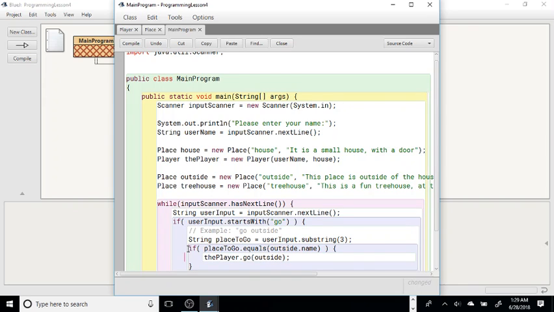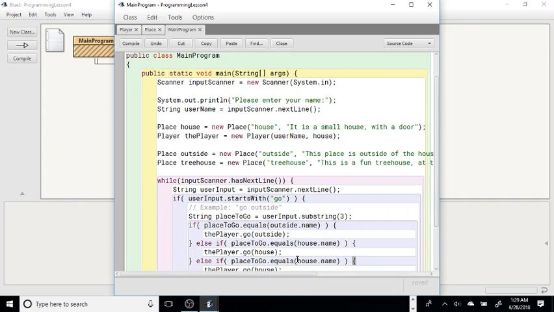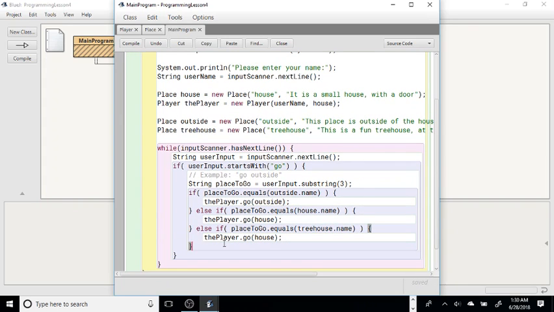And you could just use this same concept. So maybe you've seen this before, but along with if, you can do else if. So you can see else if placeToGo equals house.name, then go to the house. Else if placeToGo equals treehouse.name, and go to the treehouse. So now you can type go, and you can go to these different places.